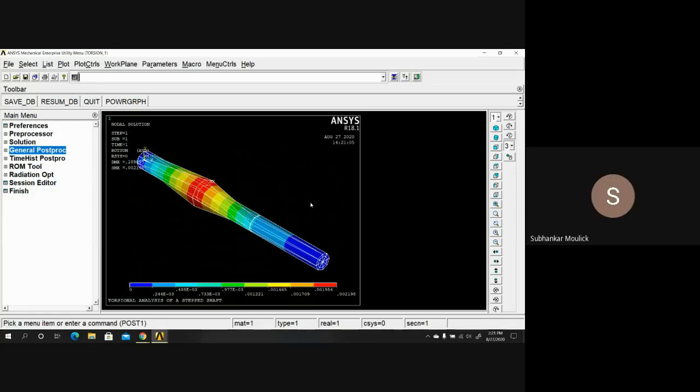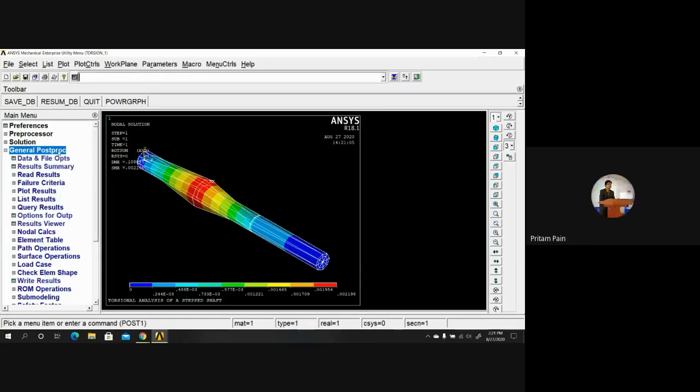So let us list these results now. This rotational vector sum, let us list it. For that, where will I click? General post processing. Okay, then list results.